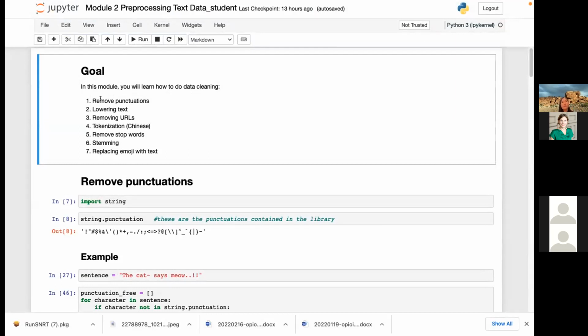And you also want to remove the URLs. You want to tokenize your words. Tokenize as in splitting them, right? For English, it's very easy. You just split it according to the space. But for Chinese and Japanese, you need a segmenter. It's like a tokenizer to do it.